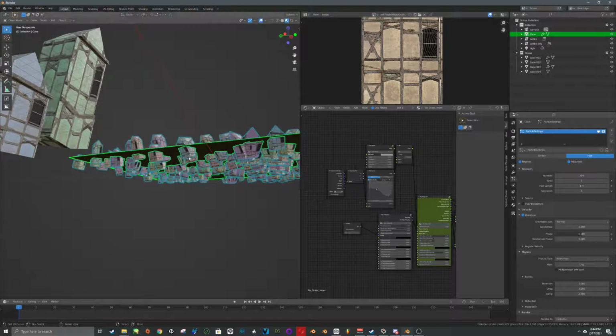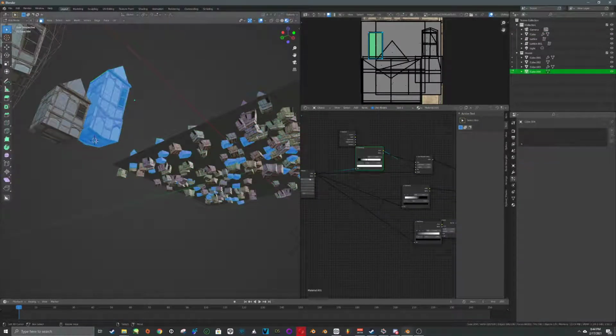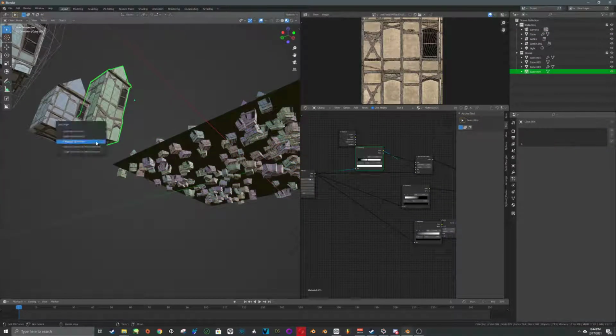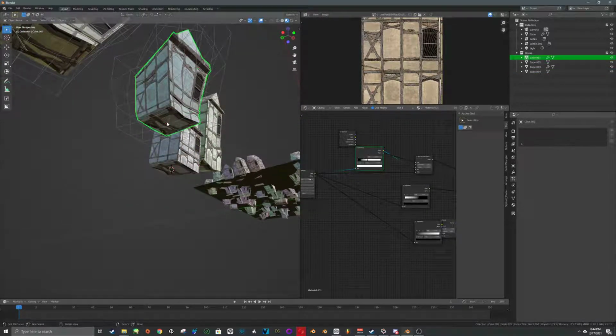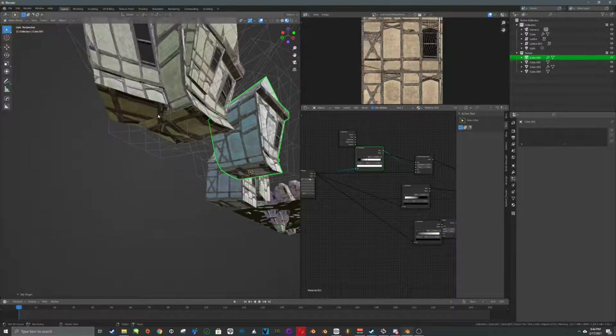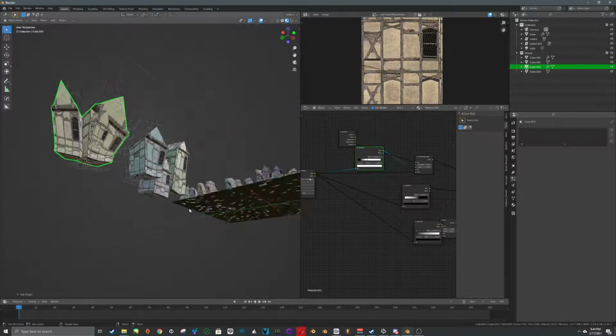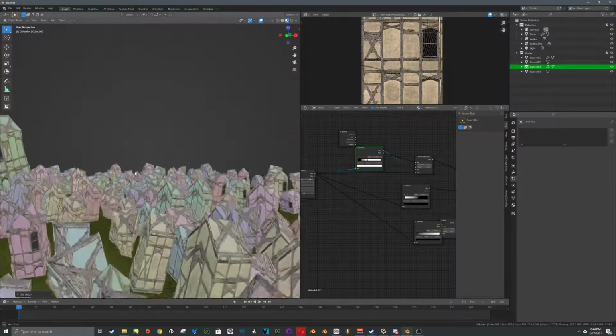Okay, and the reason why they're popping out is because the origin point is here. Origin to 3D, origin to 3D, origin to 3D, origin to 3D. And now it's doing what we wanted.